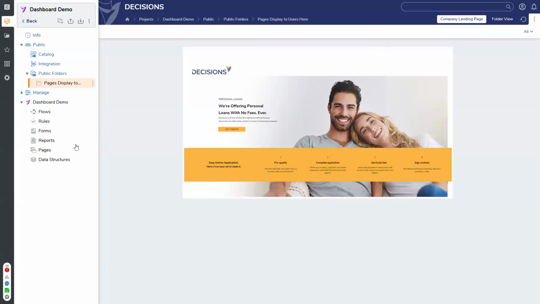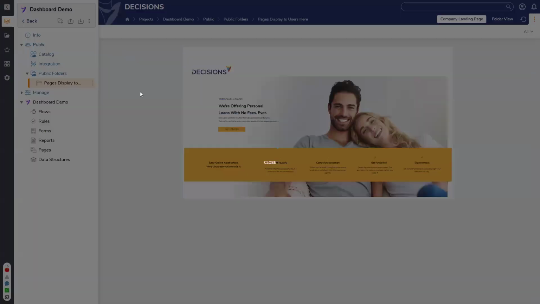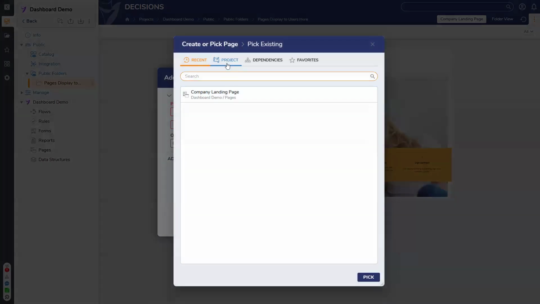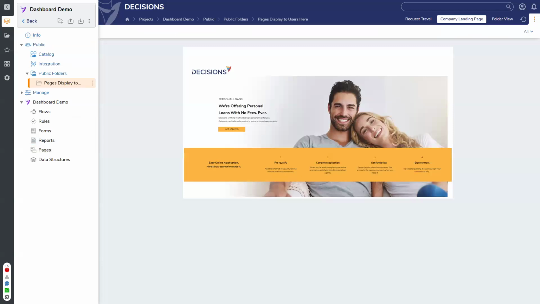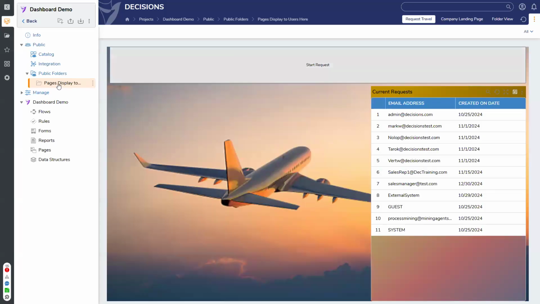We have the company landing page, and I'm going to add a dashboard to this by right-clicking, add page, and I'm going to pick the request travel page. I'll select that, hit save, and now you can see both of these are up here and available to the users once we give them permissions. So you can reorder these, you can delete these. I want to show you how to do both.